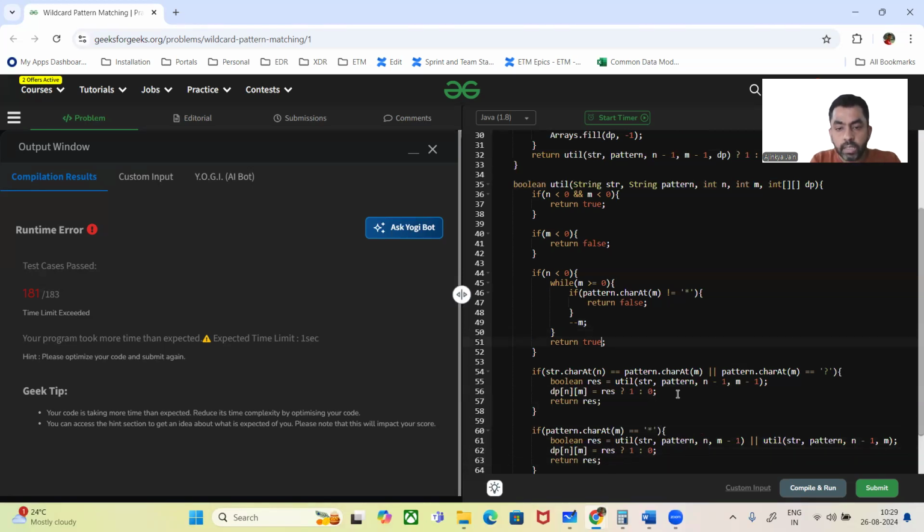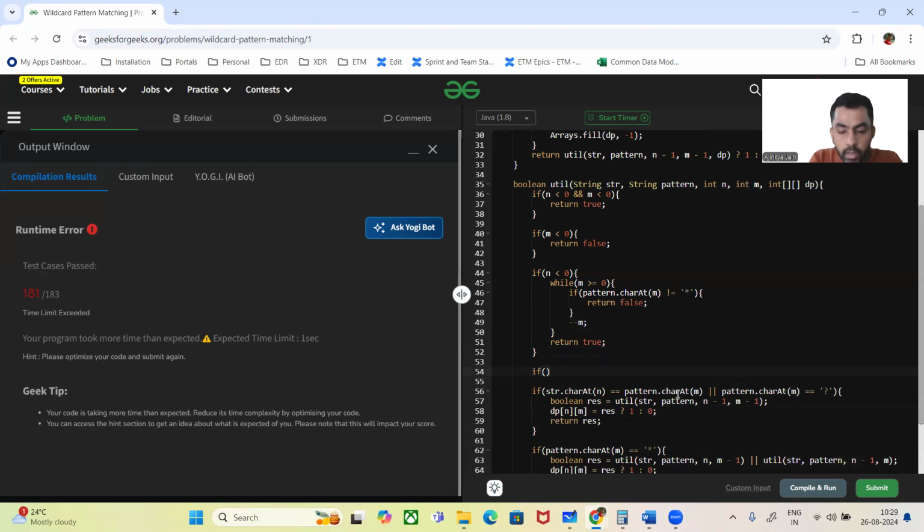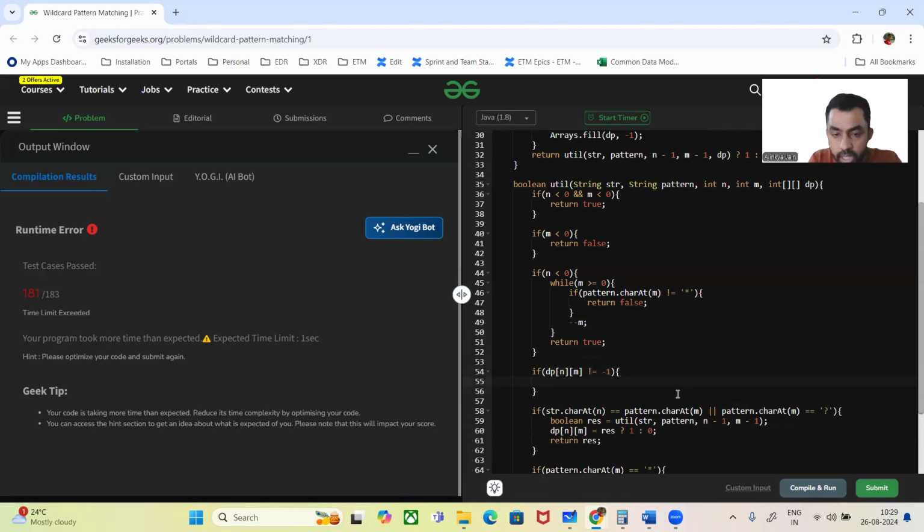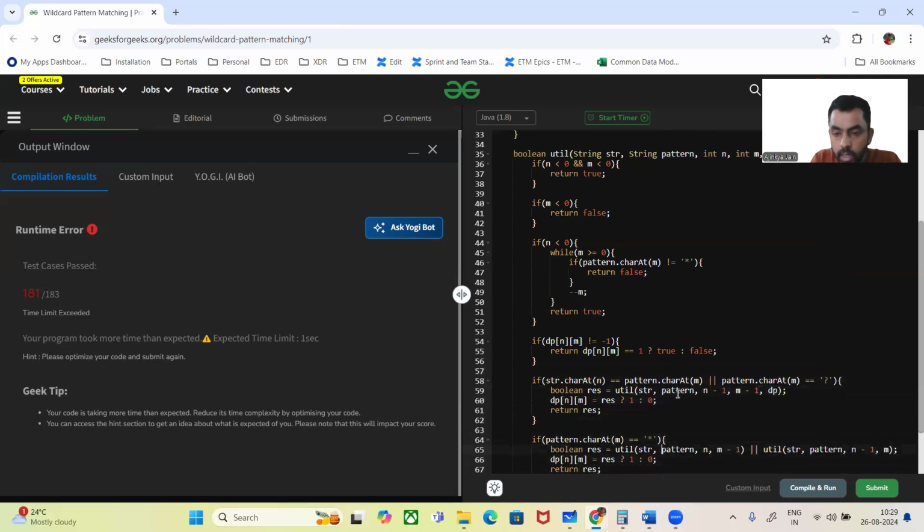And one more case, for a particular position n and m, if it was already computed, if the computed result was already stored, then in that case we are going to return dp of n and m. If it was 1, for example, we check like this: if it was 1, then return true, else we will return false here. Okay, so this is the solution. This should work. Also, we need to do some more changes for dp.